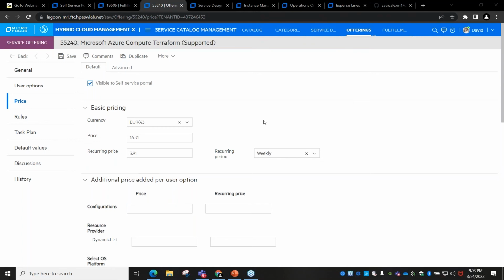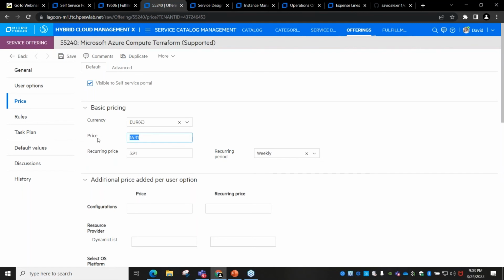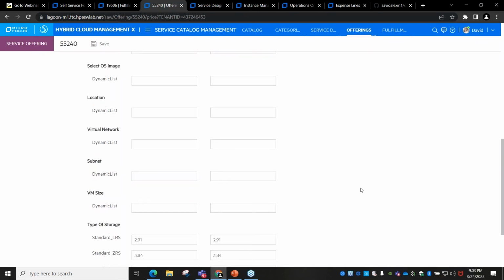Okay, good. So here in any of the offerings, as you see, you have a pricing module, and you can set a currency. I mean, you can set euro or USD or Singapore dollar. So you can actually set any currency, and you can also set a base price and a recurring price, and you can set a cadence. In addition to it, you can also set the price for individual units. Like for example, for Linux, you may want to charge 4.x, and for Windows, you may want to charge 8.x, right? So you can also set it this way.